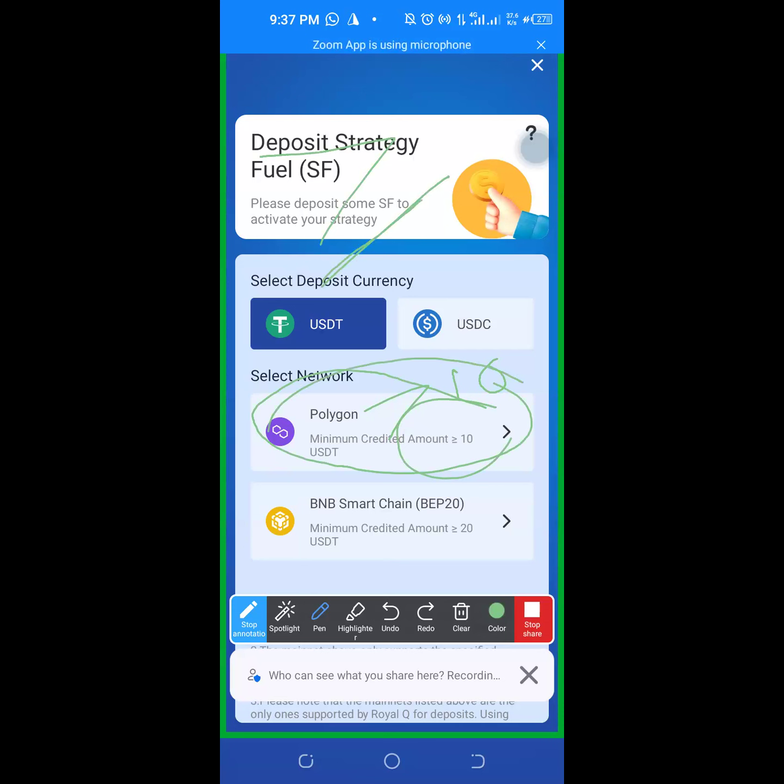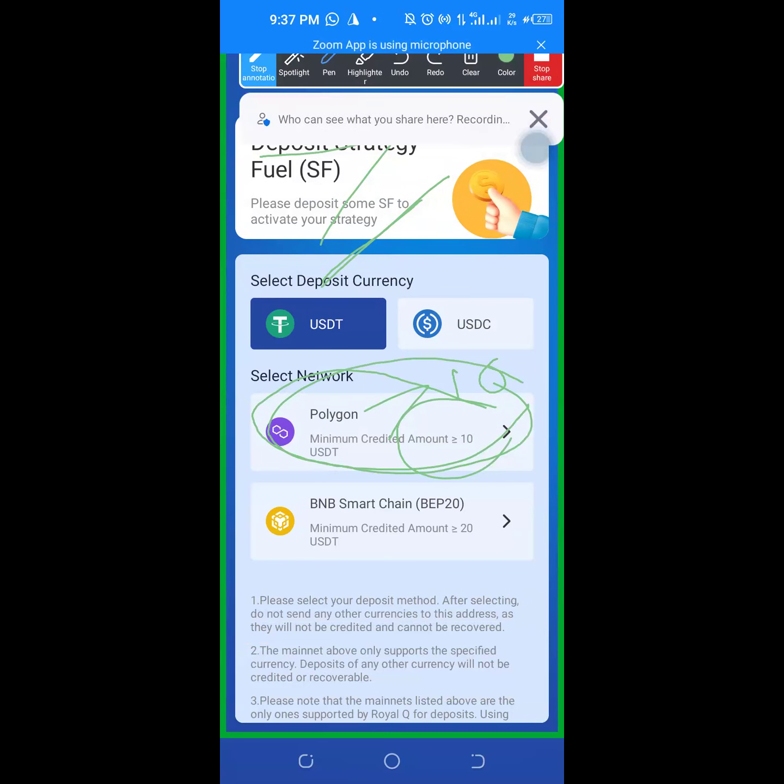Use Polygon. Because I used to say that BNB does not charge the gas fee and the transaction fee from exchange, which you will draw from exchange down to your RoyalQ is free. Don't go and use BNB because they've written it here that anything you are sending using the Binance Smart Chain, BNB Smart Chain, must be greater than or equal to 20. But what if what you are sending is $10 or $11 or $15? You can use your Polygon.